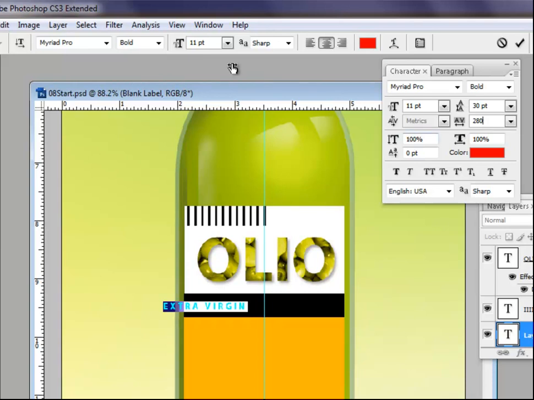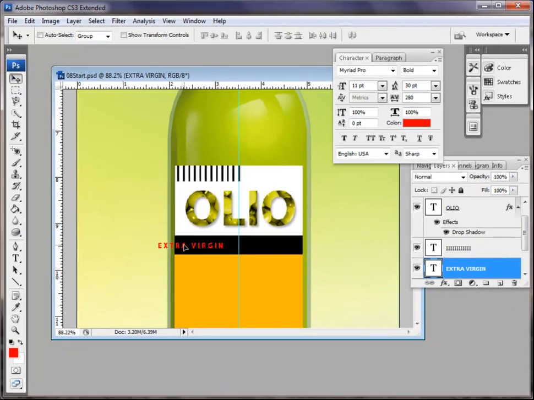That's perfect. Then what I'm going to do is I'm actually going to move that word right into the middle of the black label there. And again, you could use guides if you want, but as long as you eye it, you're all right. I know that that guide is right in the middle of the black box. As long as I got the equal space above it and below, I'm good to go. There you go. There's our extra virgin.